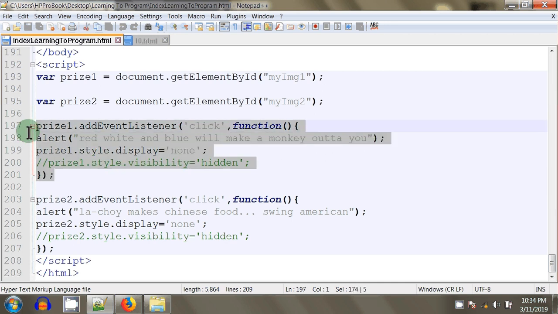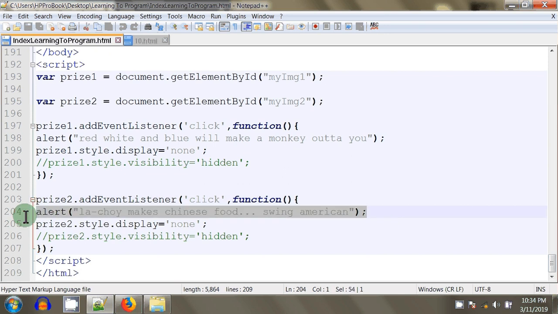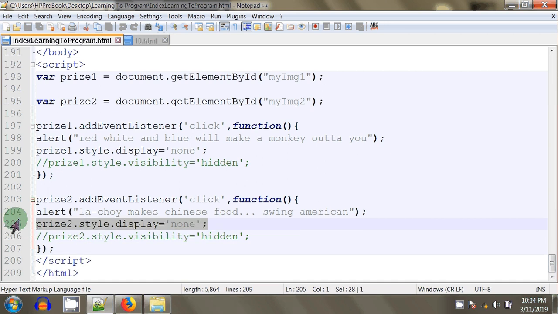And we're going to do the exact same thing for the other image: prize2.addEventListener, in parentheses and quotes "click", comma, keyword function with empty parentheses, and in the curly braces we are going to make an alert pop-up that says "LaChoy makes Chinese food swing American." When you click OK to get out of that pop-up, you're going to have prize2.style.display equals "none" in double quotes.